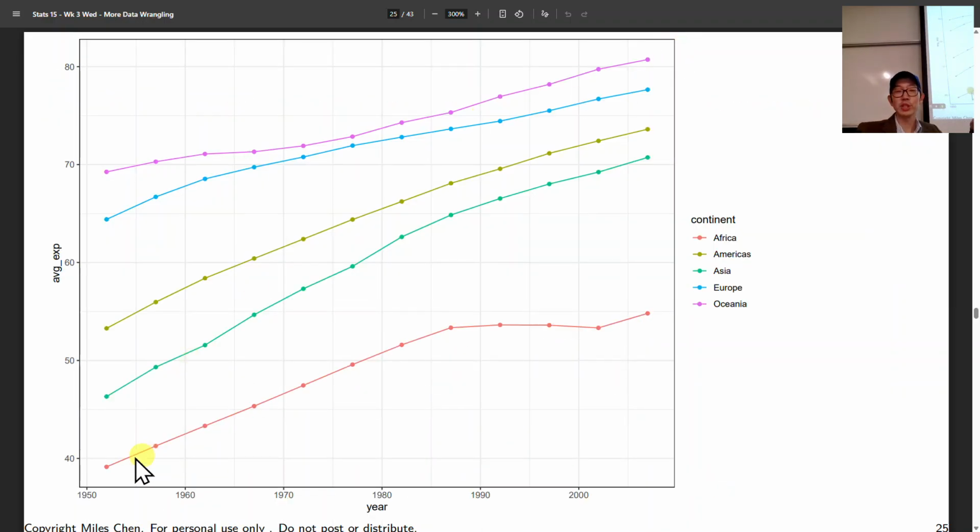So each dot here is one continent in a given year. This is Africa in 1952. This is Asia in 1952. This is the Americas in 1952. This is Europe in 1952. This is Oceania in 1952. And this dot is Oceania in 1957, Oceania in 1962, okay?